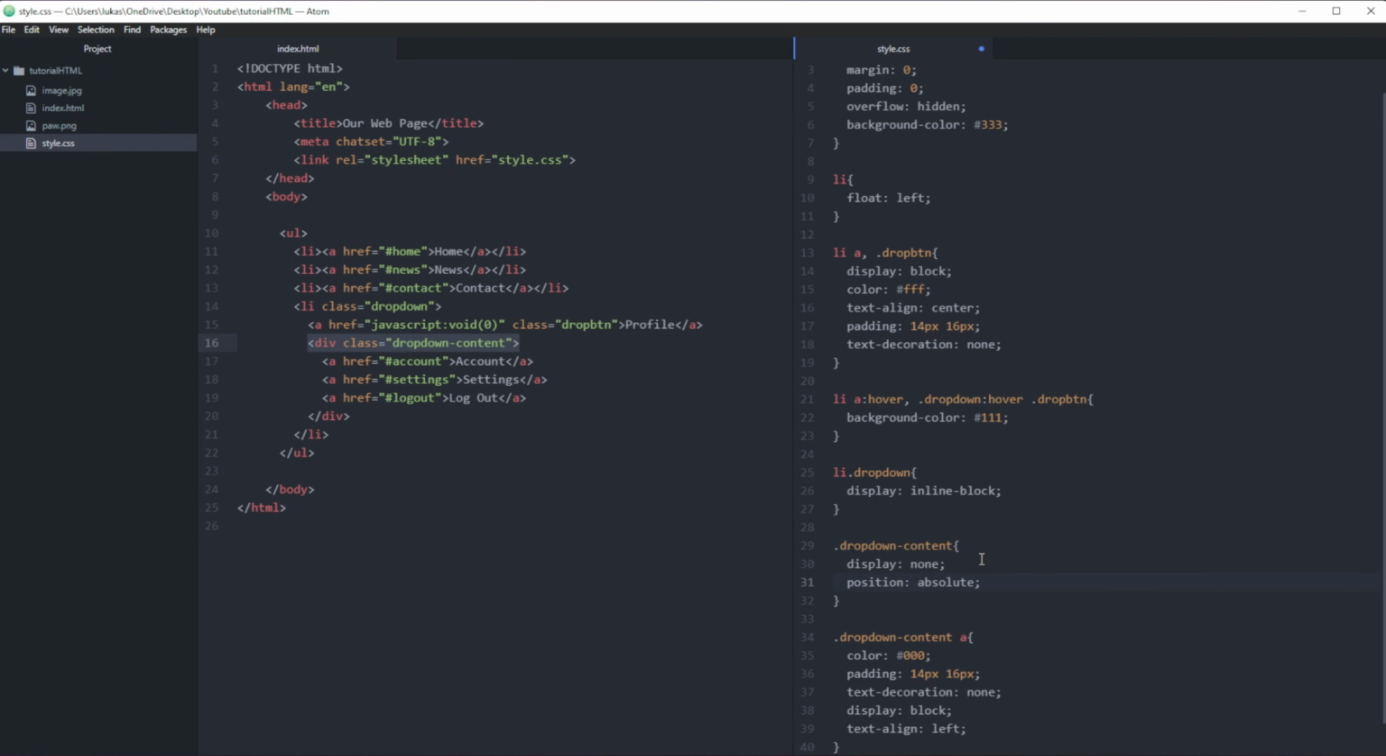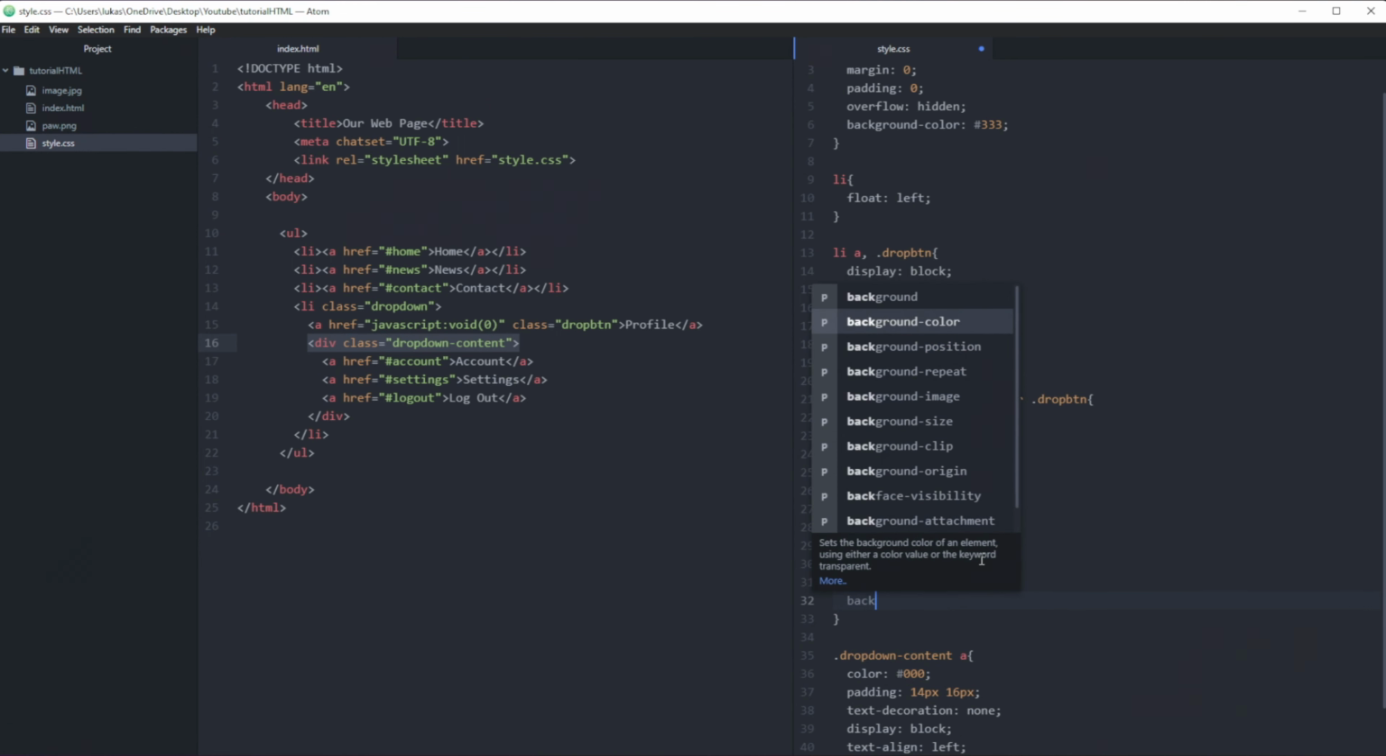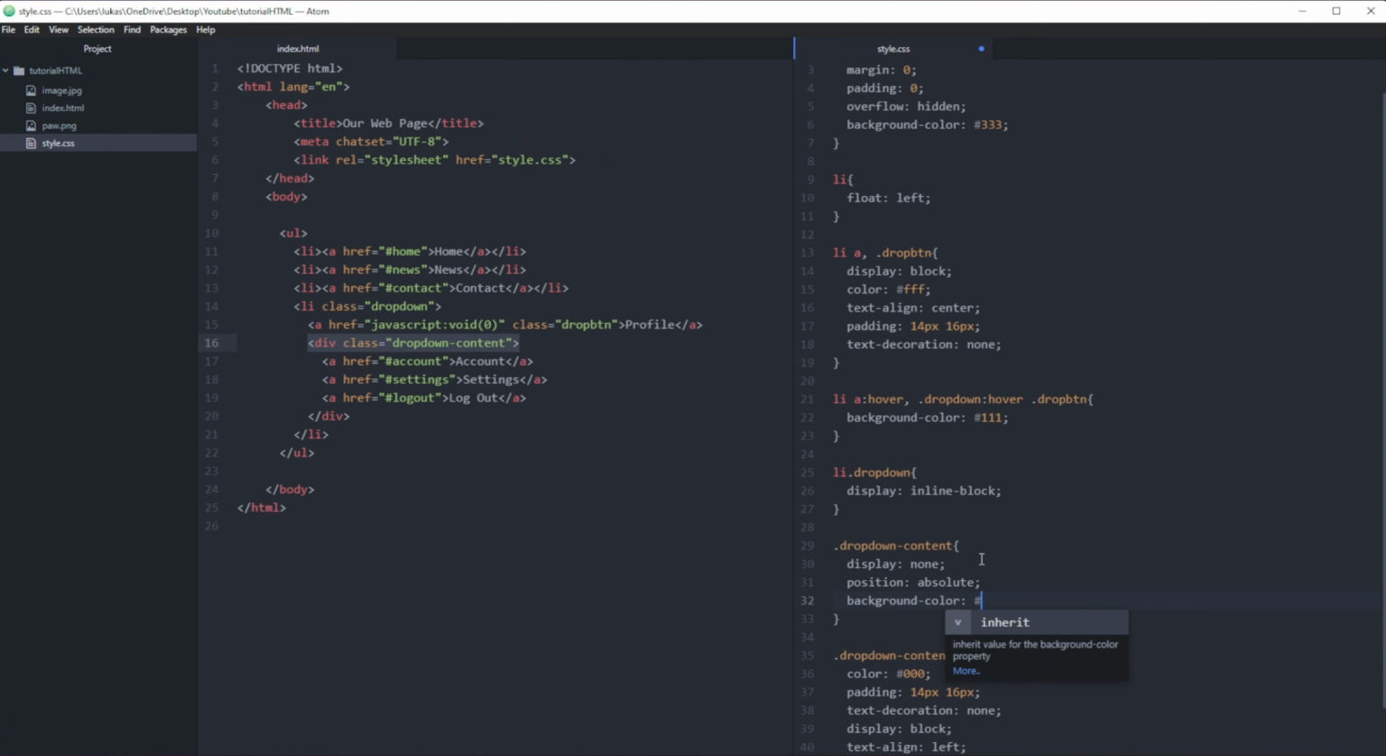Position is absolute. We'll change the background color of this to F9, F9, F9. The min width, the minimum width, we'll change this to 160 pixels. We'll do a box shadow just to make it look nice. So we'll do box shadow. We'll do 0 pixels. We'll do 8 pixels, 16 pixels. We'll do 0 pixels on this side.